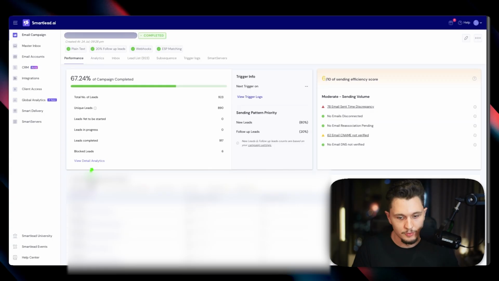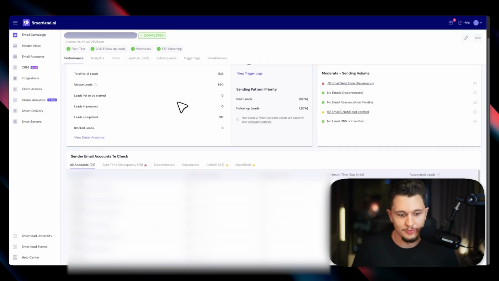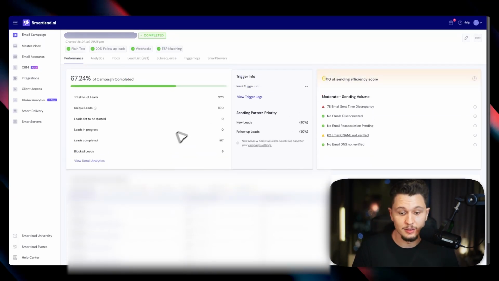So you can see all of your accounts right here. You can see if any of them are having issues with throttling, blacklists, or DNS records and whatnot. So this tab is pretty cool. Honestly though, I never use it. I've been using Smartlead for a very long time. Love the tool. Never use this tab. It's a cool tab, but I don't really find that much help in analyzing things from here.